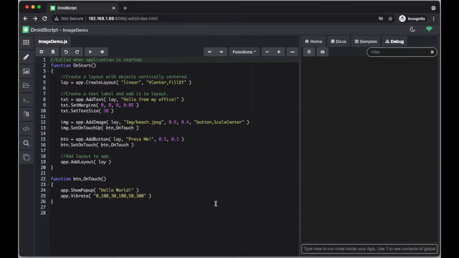Right, I've created a little sample application here. It has a title with an image and a button. Now on the right hand side of the editor you will find the Debug tab. It's next to samples and you've got home, docs and so forth. So let's run the app.